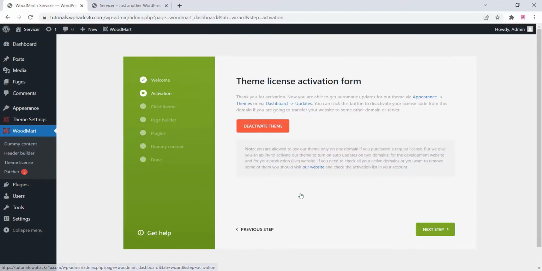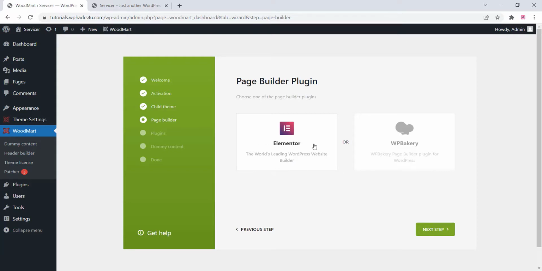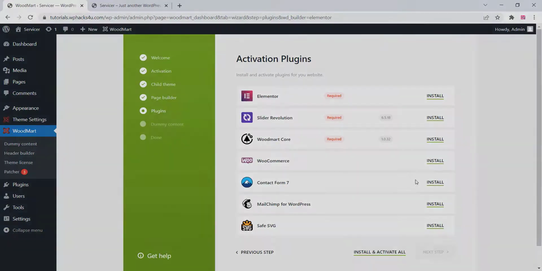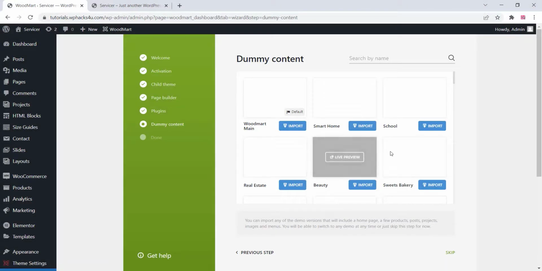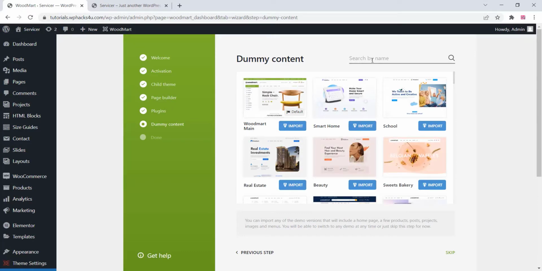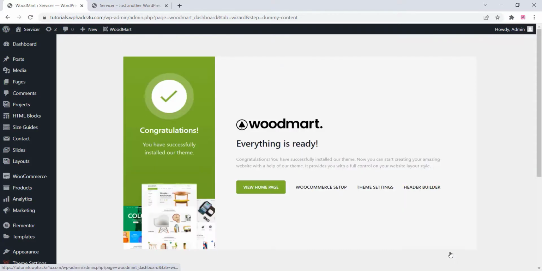Just click on the Start button and you can finish the installation. As you are seeing in the video, you can choose the options and complete the installation. When you come to the page builder section, choose Elementor, because Elementor is a simple and fast page builder. You can also import the dummy content. As I used for this website, this dummy content which is cars, you can also choose that and import all the dummy contents.